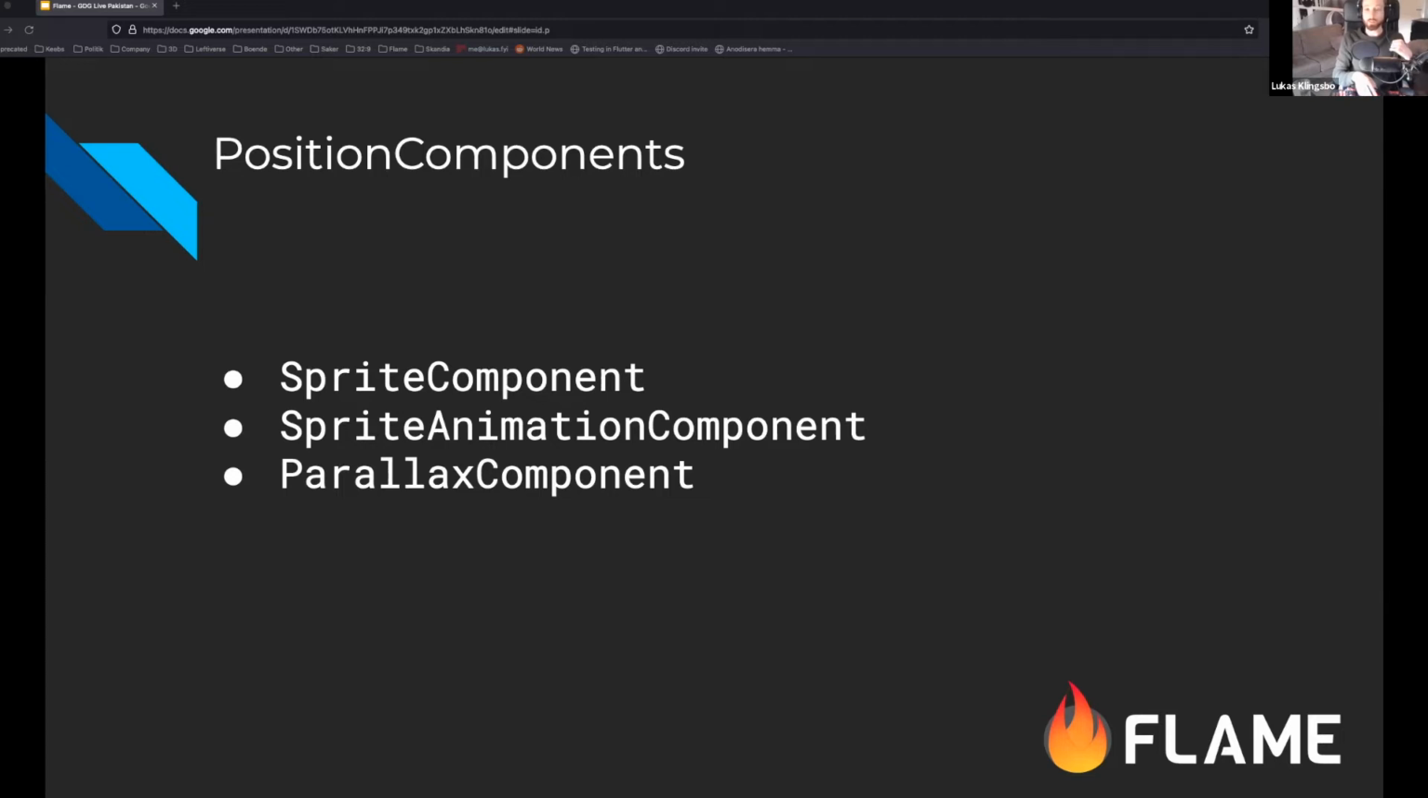Because I didn't mention that, but Flame is a 2D only engine, because there is no support yet in Flutter for the things that you need to make a 3D engine, but they're working on it, and then we will probably introduce some 3D elements.